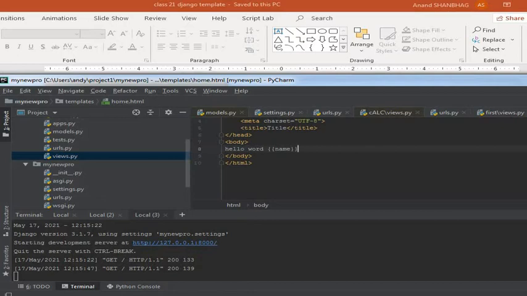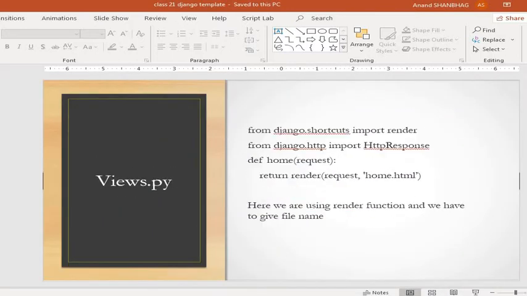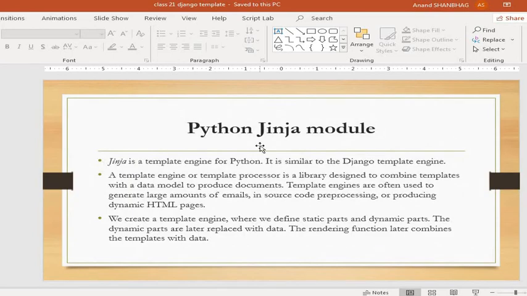So what is Jinja? I'll tell you what exactly a Jinja is. Jinja is a template engine for Python. It is similar to Django template language. A template engine or a template processor is a library designed to combine templates with a data model to produce a document. Template engines are often used to generate large amounts of emails, in source code processing, or producing dynamic HTML pages. Now we are working with dynamic HTML pages.